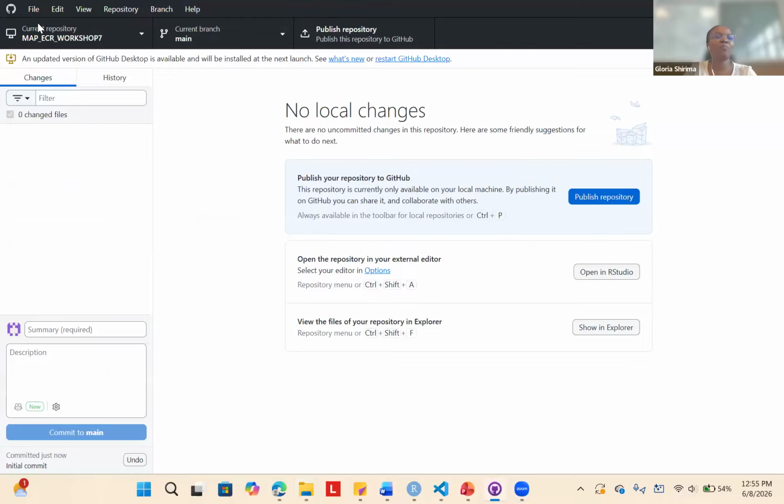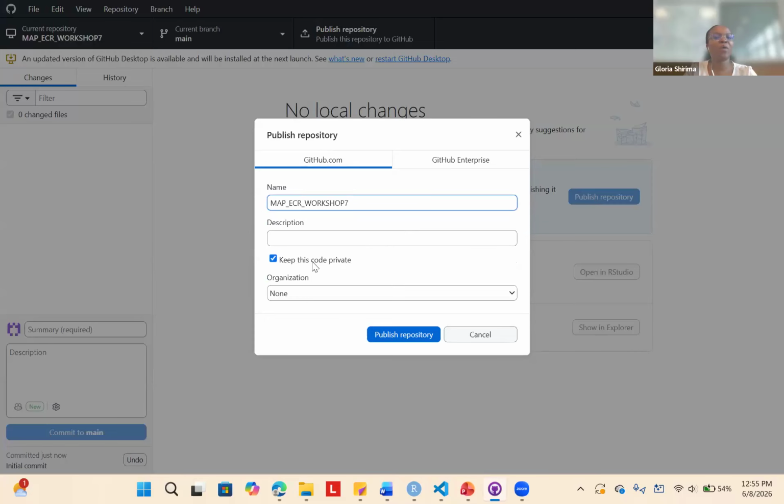So already I have MAP ECR Workshop 7 as the current repository that I am working on. I'm working on the main branch, but I need to publish this repository so that it can go to my GitHub. You see, there is an option to publish this repository to GitHub. So I'm going here to publish it. Do I want to keep it private? Maybe I can say keep it private, or if you want to keep it public, you just don't tick it.